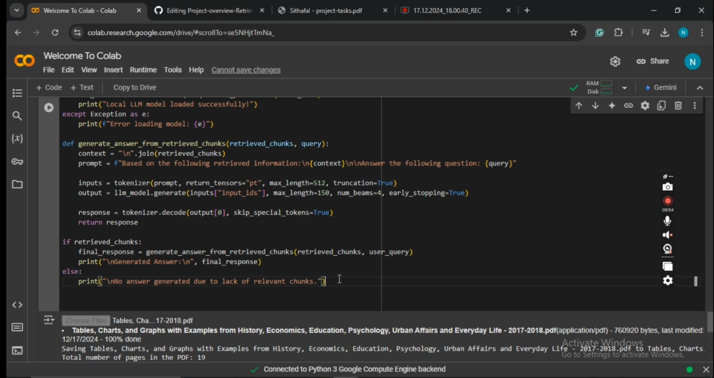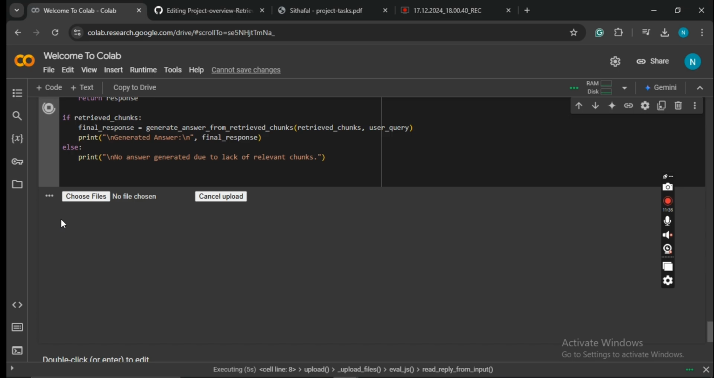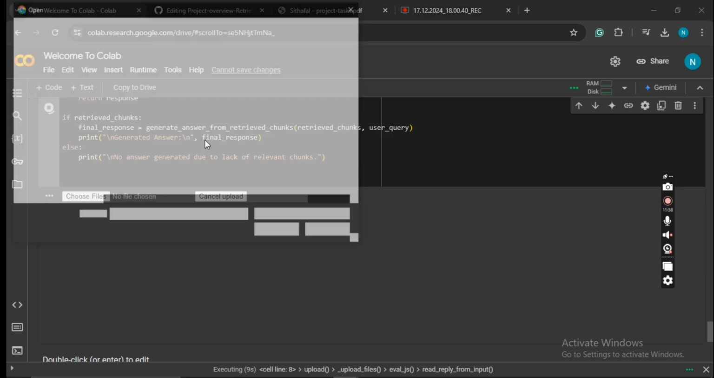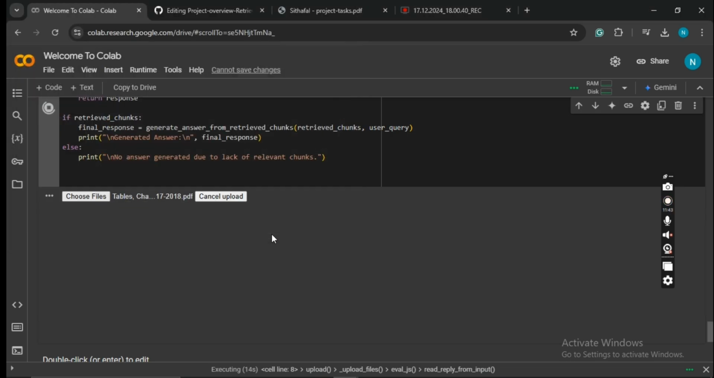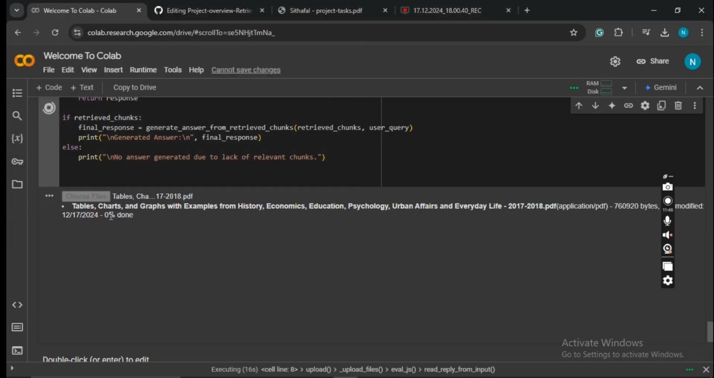Now, as I'm running the program right now, it has generated a dialog box for me. Now I need to choose files from my computer. I'm going to choose this PDF and open it. It will first upload the PDF into Google Colab and then start working on the PDF.